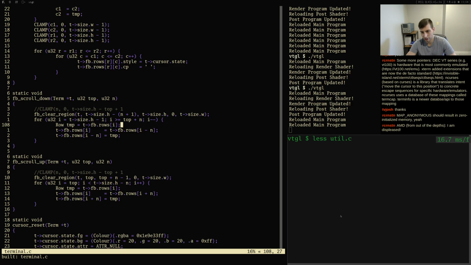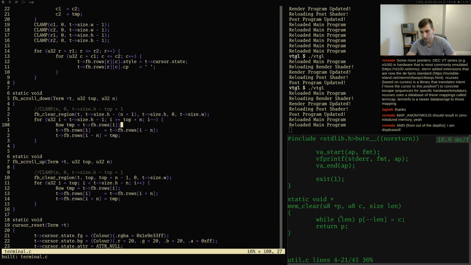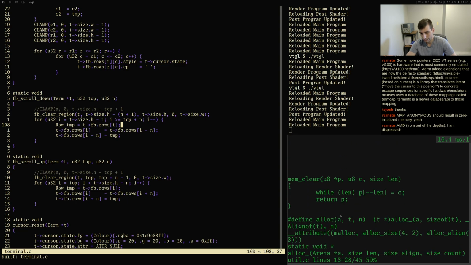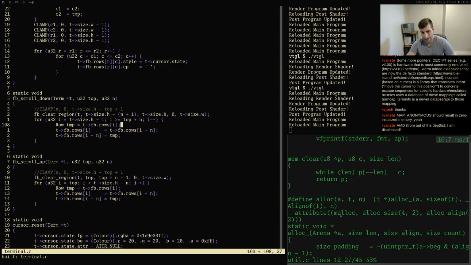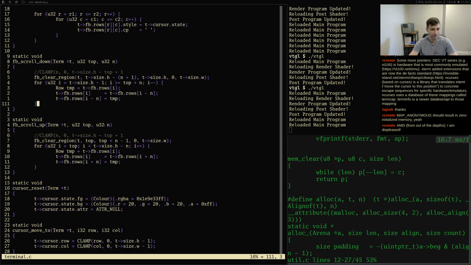Less til.c. So scrolling down works. Scrolling up, broken still. Scrolling down, good. Scrolling up, bad. Right, because we're not calling scroll down anywhere. Duh. Good.